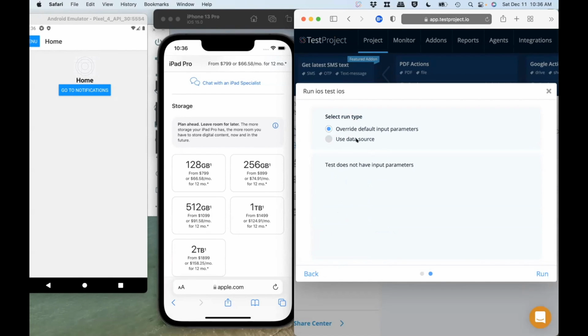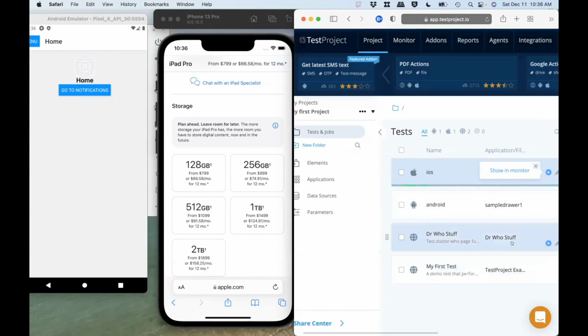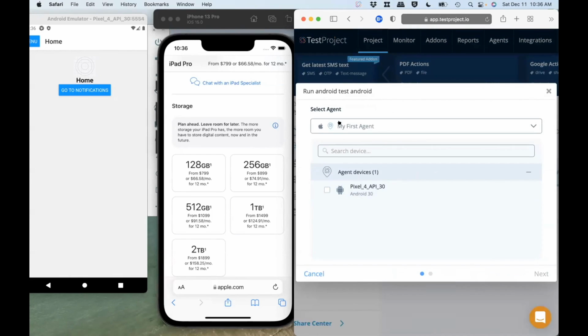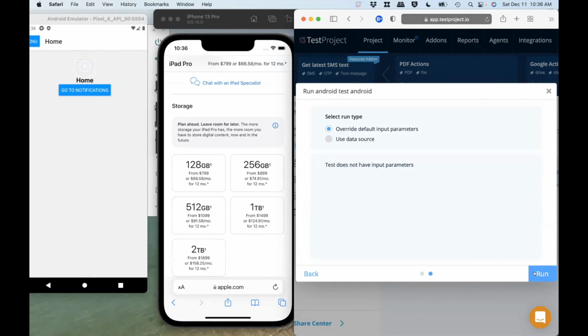One thing that is recommended is that you always override the default input parameters unless you have a data source. And for this simple test, I'm just going to override the input parameters and run with what's in my test. I click run, and while that one's running, I'm going to click run for Android because you can run these in parallel. And as you can see, it sees our Android device. So I will select this one as well and click next.